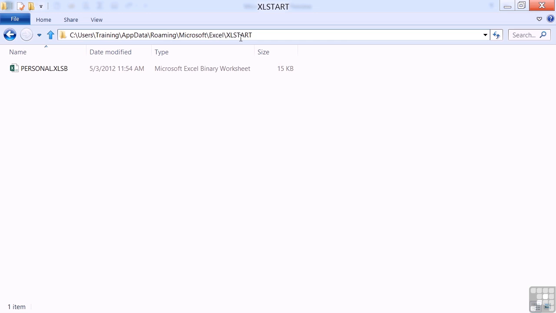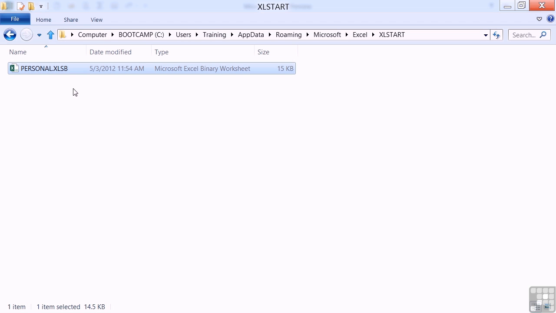The XLS Start folder will always be contained in a folder called Excel, which will always be contained in a folder called Microsoft. Then it may differ in that where we have roaming here, it may be local, but prior to that, it has app data. Prior to that is your user login name. So we currently have training. And then prior to that is users. And then the C drive might differ depending on where your version of Windows is installed. So we're looking at the installation drive for Windows, /users, /your username, /app data, /roaming or local, /Microsoft, /Excel, /XLS Start. And in that XLS Start folder, you will see your personal.xlsb file.